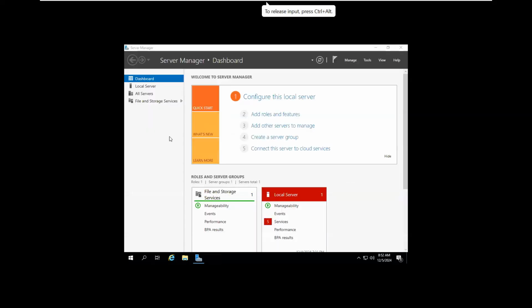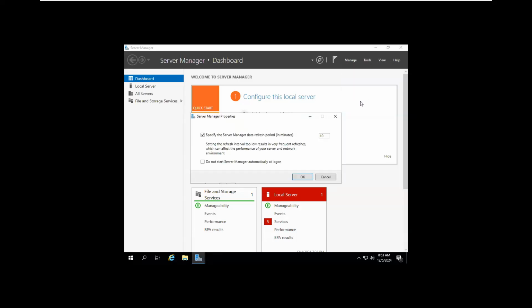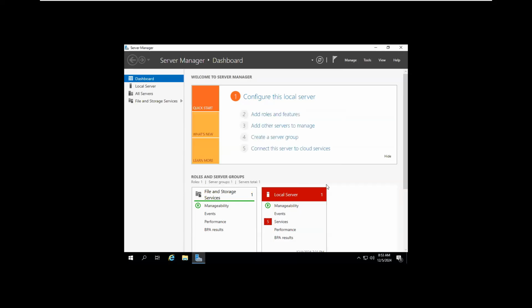Now, every time you log in to this operating system, this server manager window automatically opens. If you do not want it to open like that, click manage, click server manager properties, and select this option: do not start server manager automatically at login, and click OK. So from next time onwards, when you log in to this operating system, this window will not open automatically. Now click here, local server.